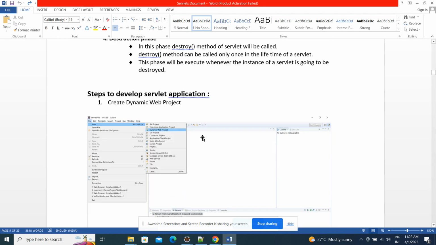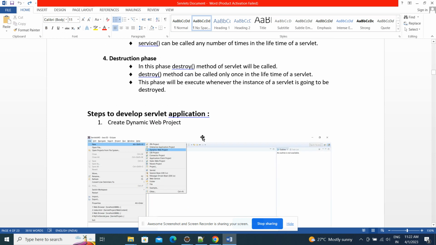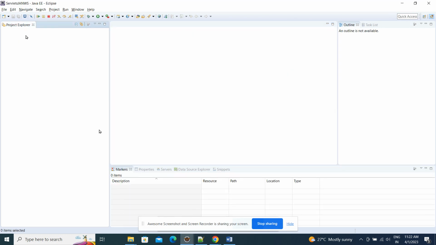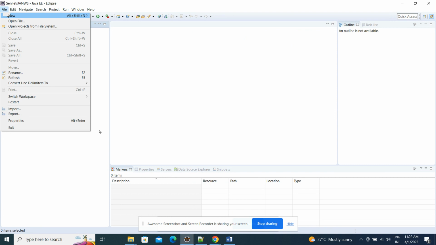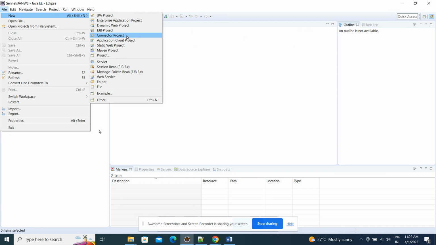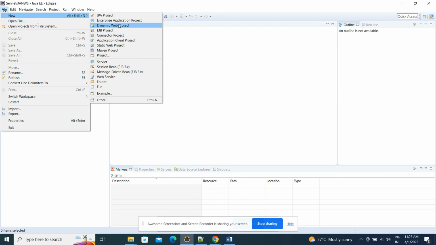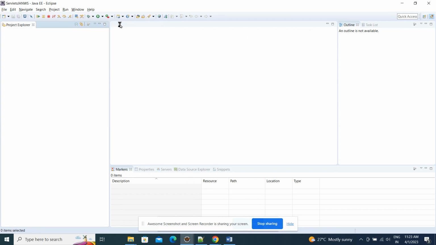Now, steps. Let's start developing our first web application. How to develop the first web application? I have given a screenshot also, guys. First, go to File, go to New. Inside New, it is showing Dynamic Web Project. Select Dynamic Web Project.